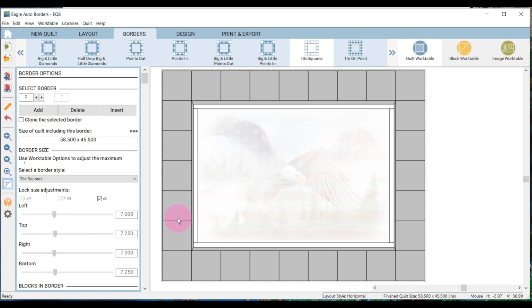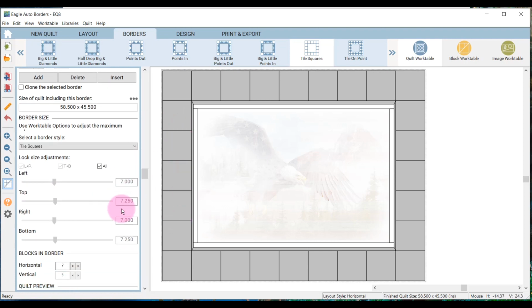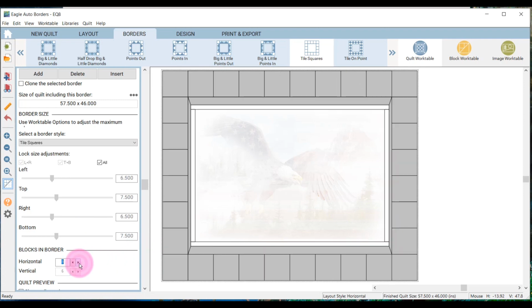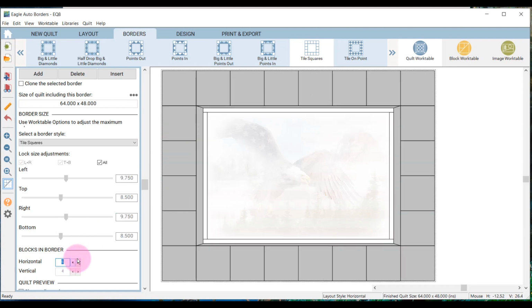The only way I can change the size of my blocks is by increasing or decreasing the number in the quilt. So 1, 2, 3, 4, 5, 6. There's actually, yeah, there's 7 horizontal and there's 6 vertical. So if I had more, it's going to have a narrower border. If I had less, it's just going to make a wider border so that it's forcing the squares.